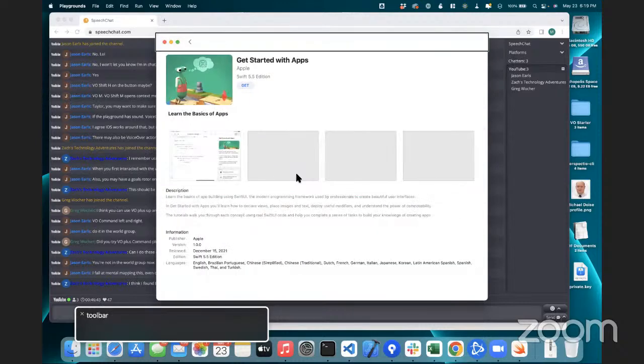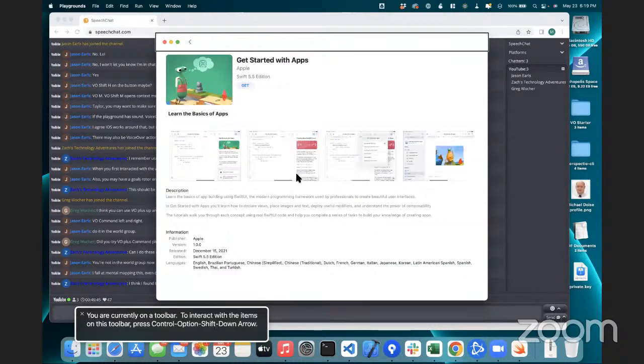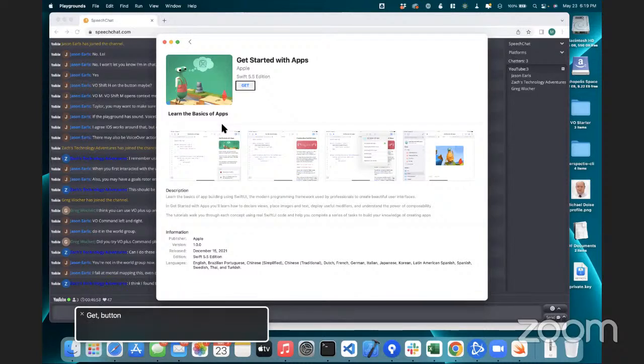Selected, toolbar. You are currently on a toolbar. To interact with the item table. You are currently on a table. To interact with items in this group, press Control, Option, Shift, down arrow. It's a table, huh? In table, get button. You are currently on a button inside of a table. Interesting. To click this button, press Control, Option, Space. To exit this group, press Control, Option, Shift, up arrow.